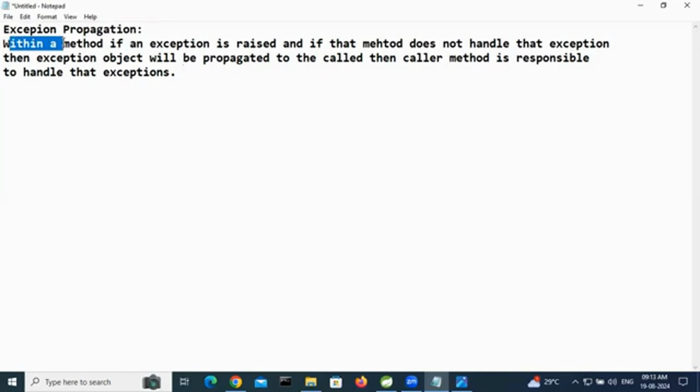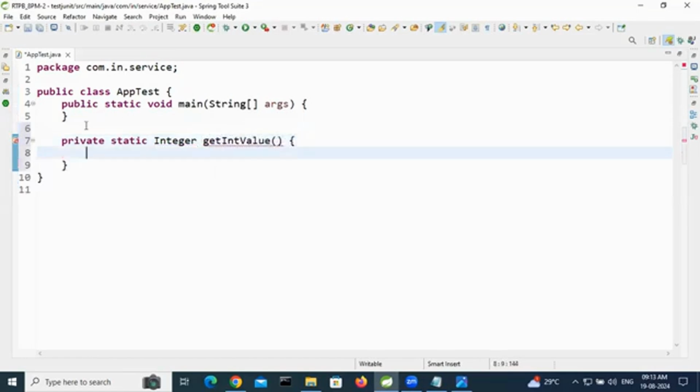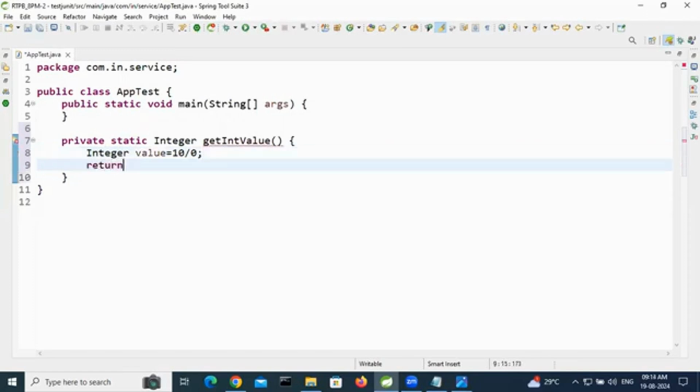Within a method, if an exception is raised. So this is one sentence. Create one method that should raise an exception. So private static integer getIntValue. Then suppose integer value equals 10 divided by 0. We will get an arithmetic exception, right? Return value. In this method we are getting an arithmetic exception, but we are not handling it.